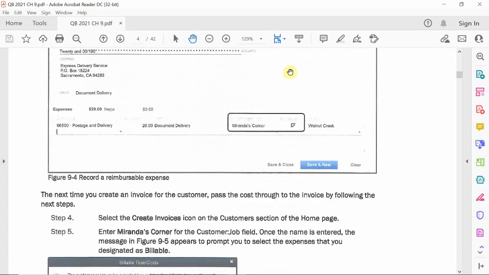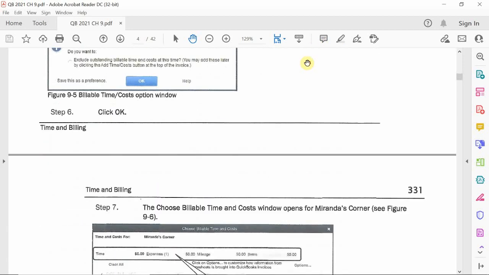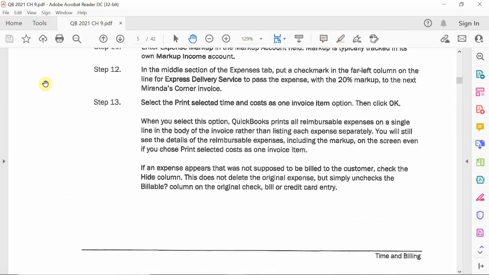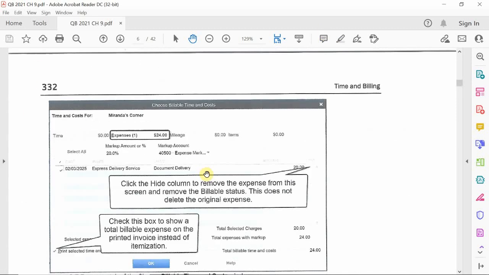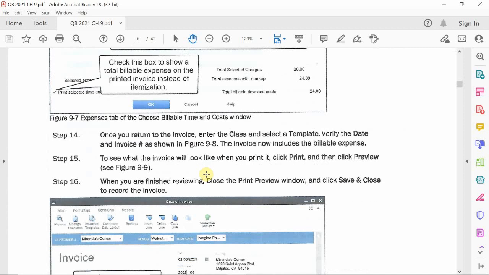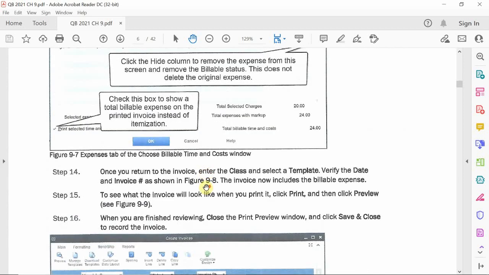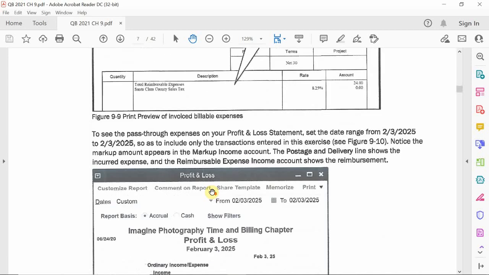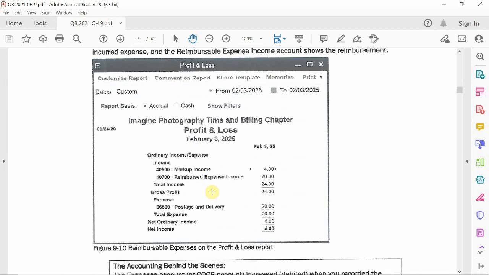No. All right. So that's a reimbursable expense. Now, we saw that the tab had four tabs, right? It has a tab for time, it has a tab for expenses, mileage, and items. So that is exactly what we're going to talk about today.